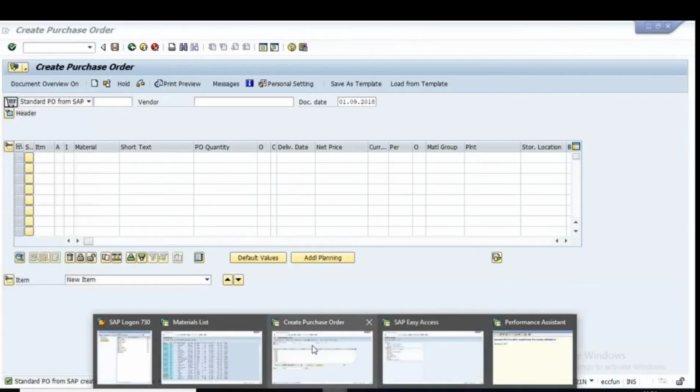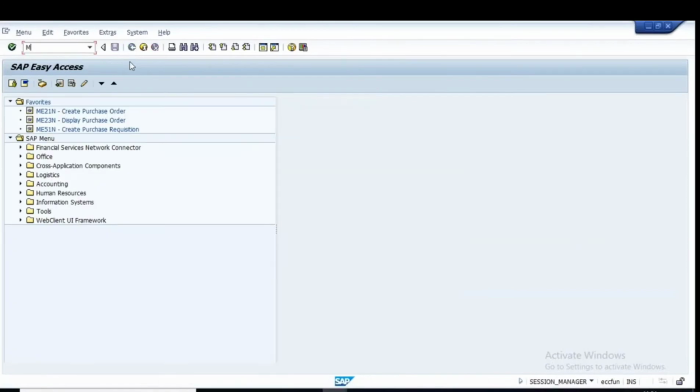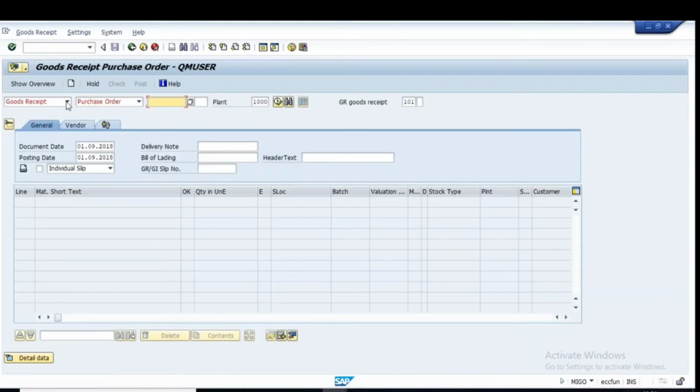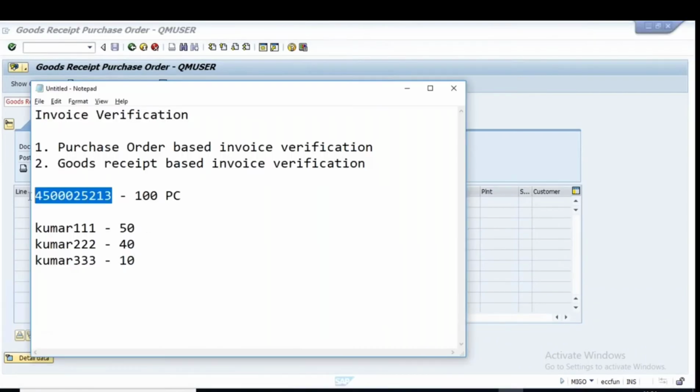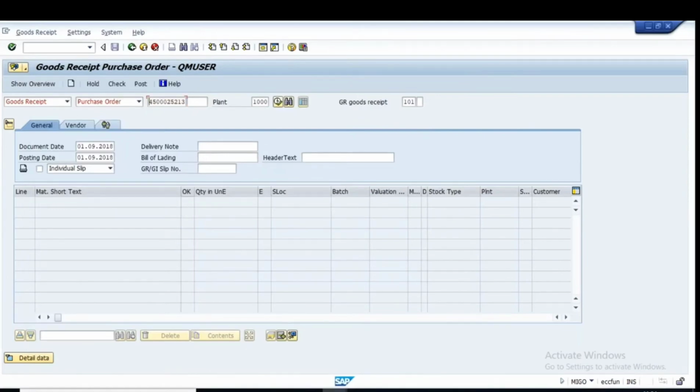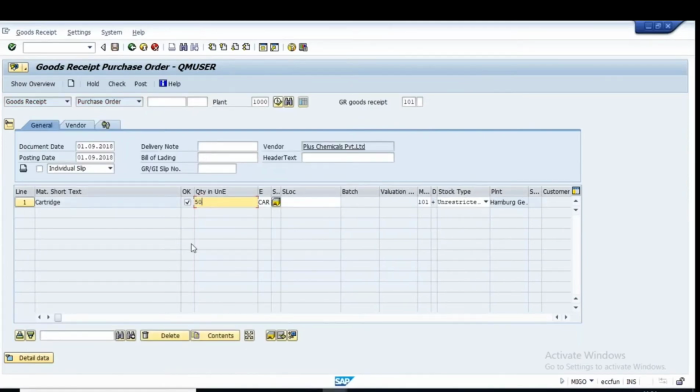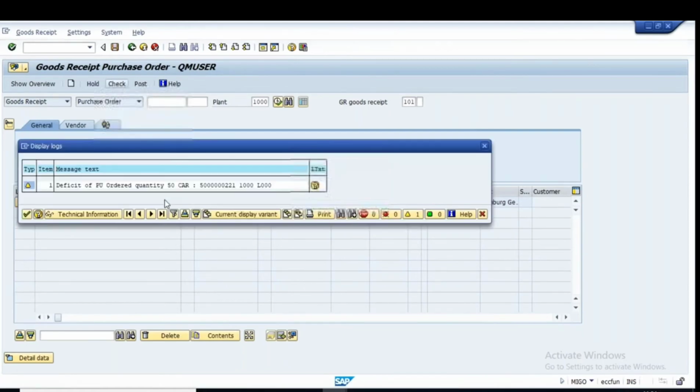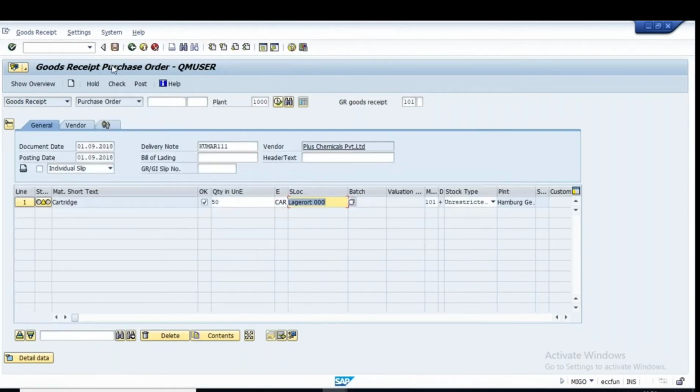Okay, let us do that. So again I'm going to the MIGO transaction. Goods receipt, purchase order. Enter your purchase order number. Okay. Enter. So first time I will do it for 50. Now I'm entering the delivery note number as Kumar 111. Enter the storage location. Enter. Done. Check. Okay, that's okay. Now post it.